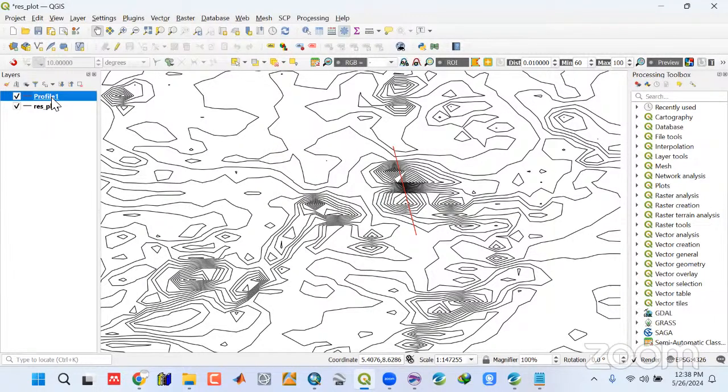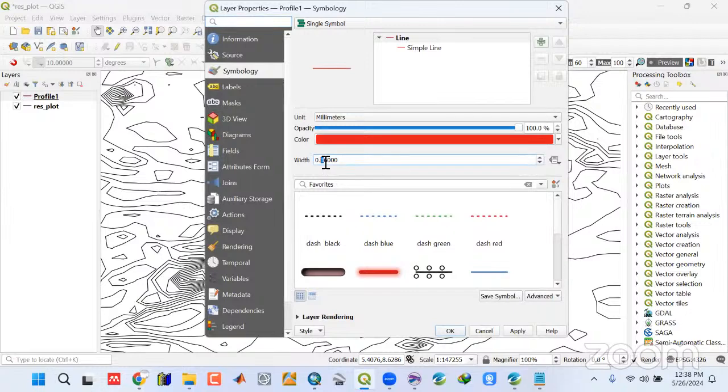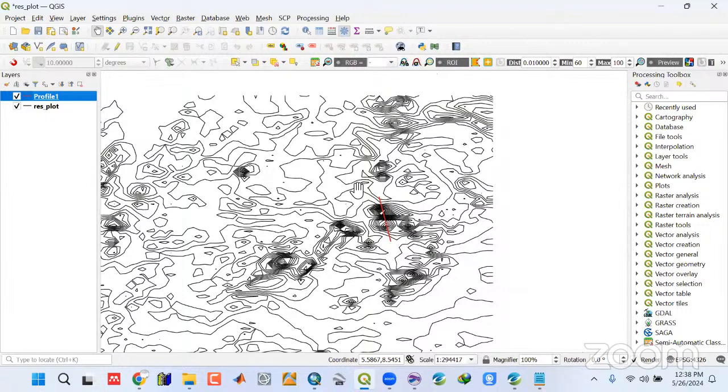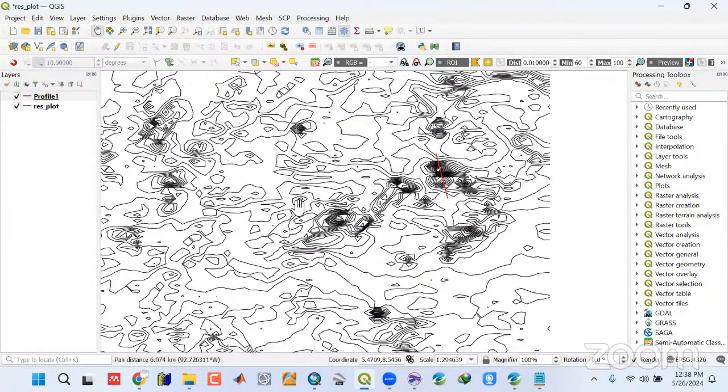Then you click on it. If you like, you can increase the width to be 4. Okay, so this is profile 1. There, you can now create another one.